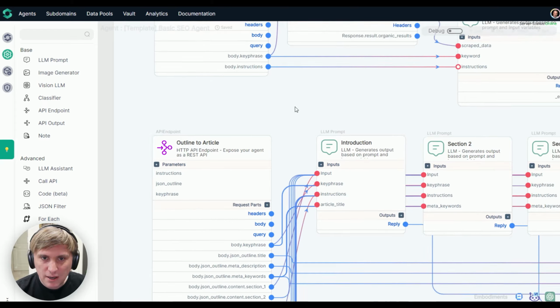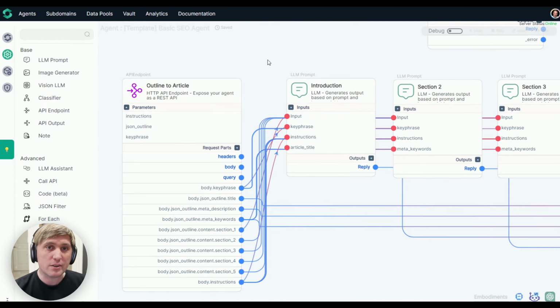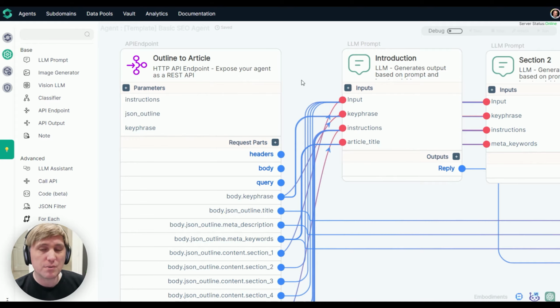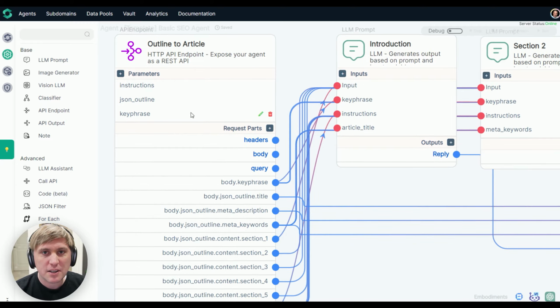And then next up, you have outline to article. So once the agent has created an outline and you approve of it, you can then say, okay, go ahead and create the article, or you can do it all at once. Here, it receives custom instructions from you. For example, you can say, no matter what, always call my product the best and include this particular link in my article twice. It will then receive the outline, which it received from the previous step, and the key phrase.